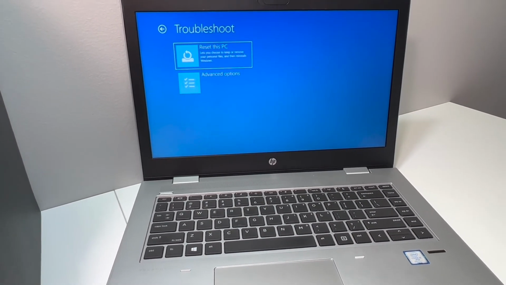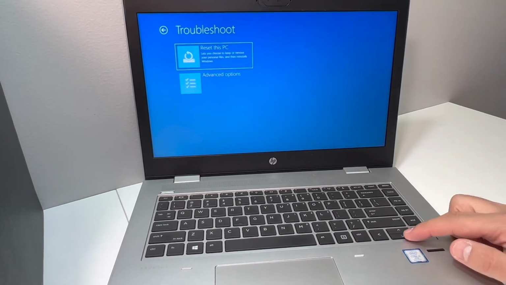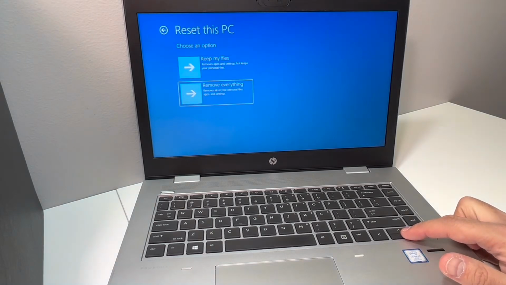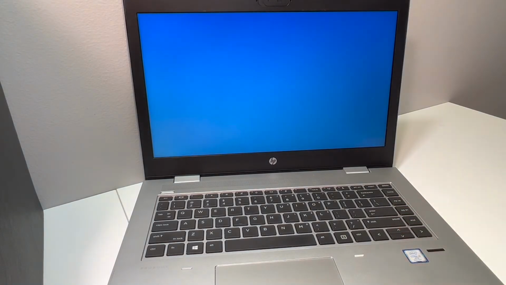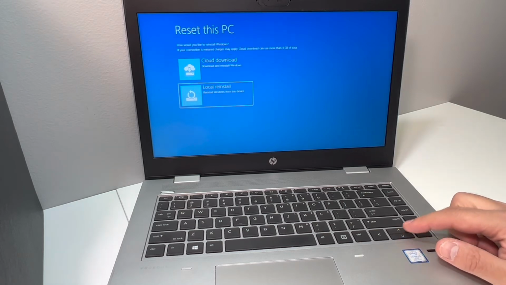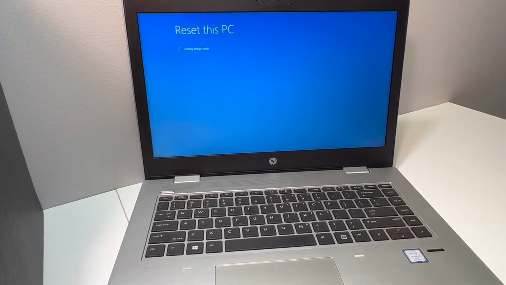Then it will take you to a secondary list. It gives you two different options, keep your files or remove everything. We're gonna go with the second option because we want to make sure everything is cleared and deleted from this laptop. Cloud download or local reinstall. We're gonna go with the second option. Scroll down, press the enter key.